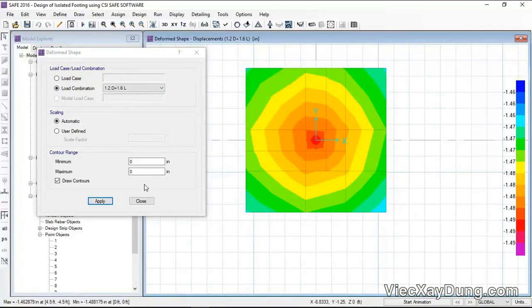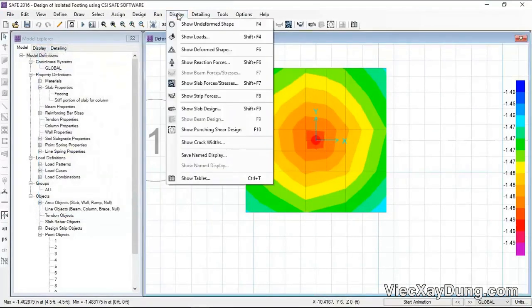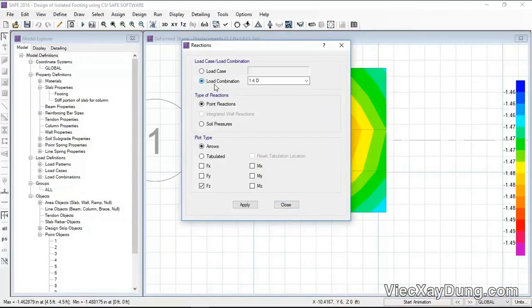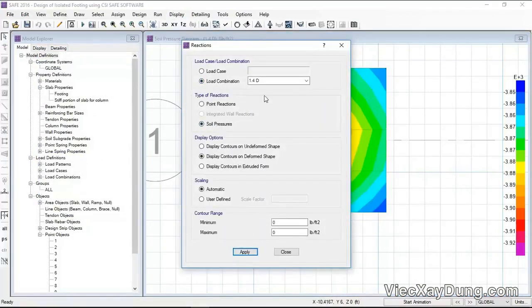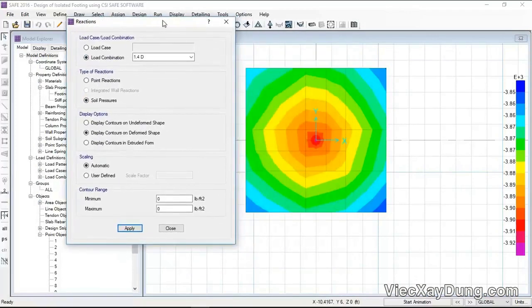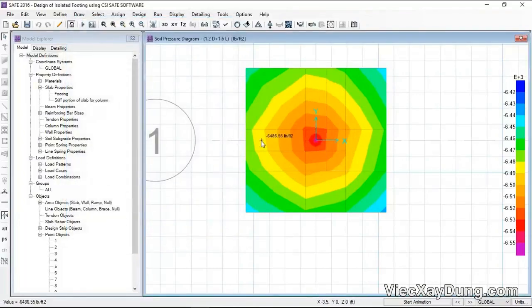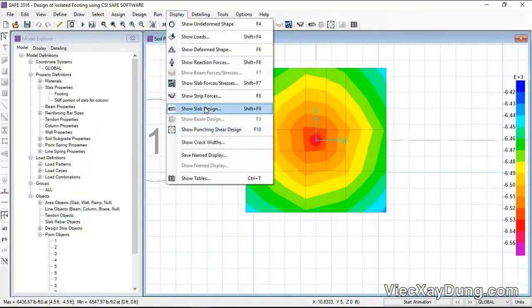Now show reactions against the load combination for the soil bearing pressure, the soil pressure under the footing. So here that much amount of pressure is under the footing, so we have to provide more reinforcement to control the pressure, to control the moments, shears, etc.